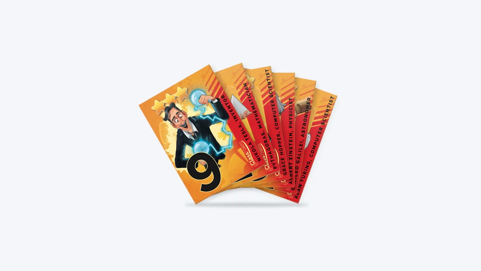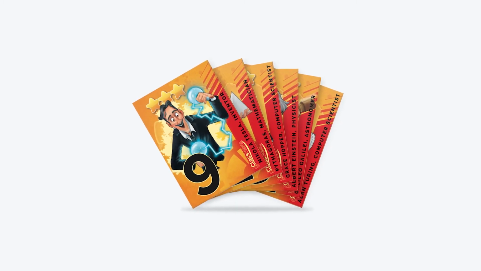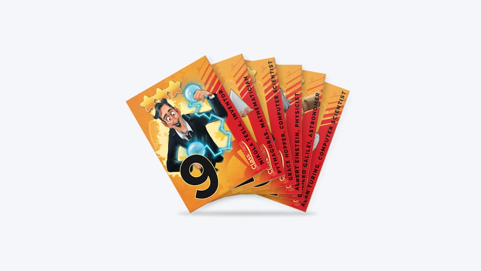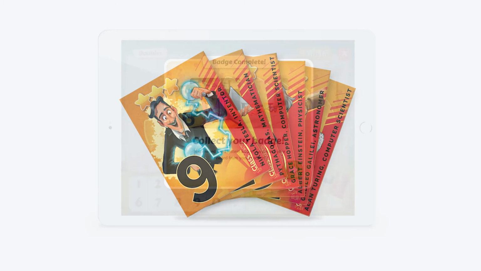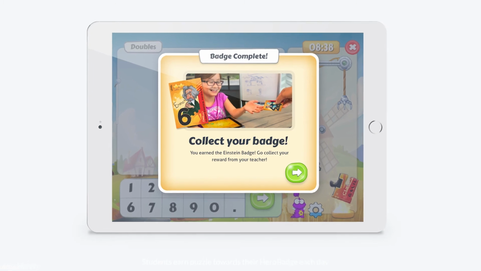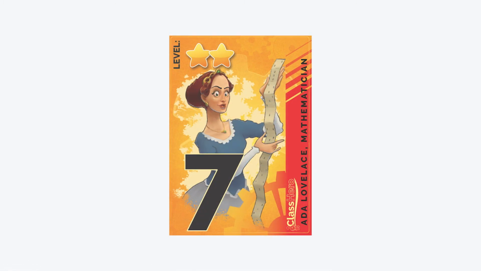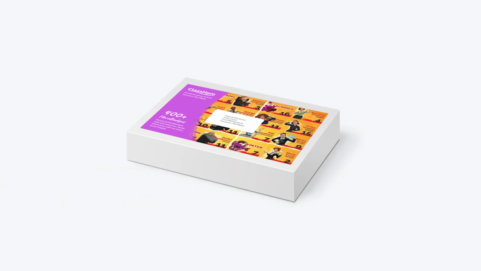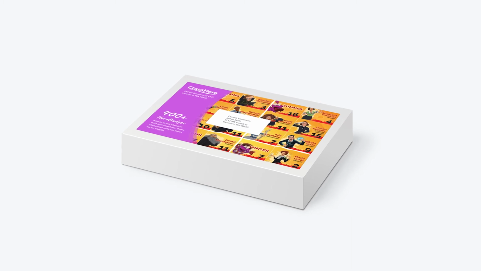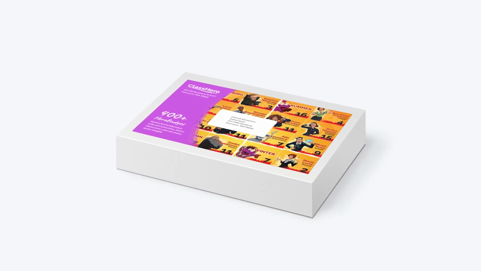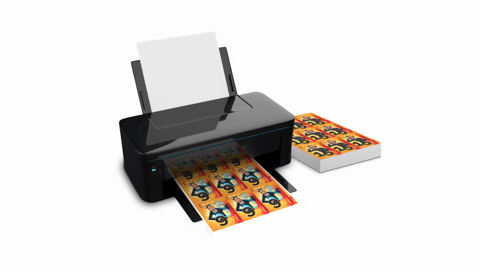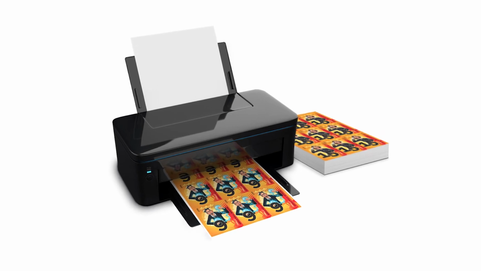Hero badges are colorful, printed cards highlighting history's greatest scientists, mathematicians, and inventors. Students earn hero badges in the app by completing practice sessions. The number on the front of the card denotes how many 10-minute practice sessions are needed to earn that badge. If your district has purchased a ClassHero license, you'll receive your set of hero badges in your class setup kit. If you're exploring ClassHero on your own, you can download and print your own hero badges for completely free.